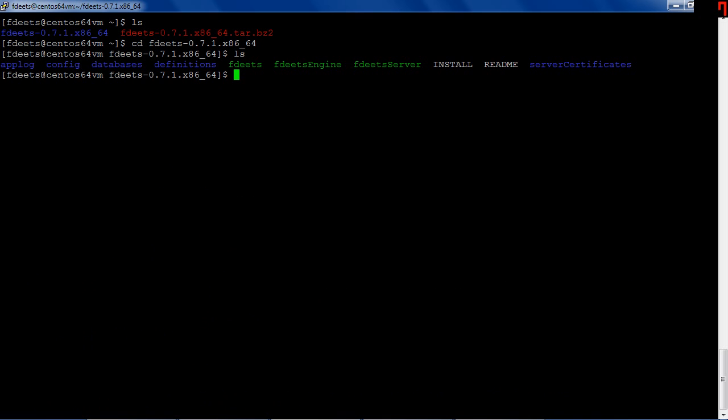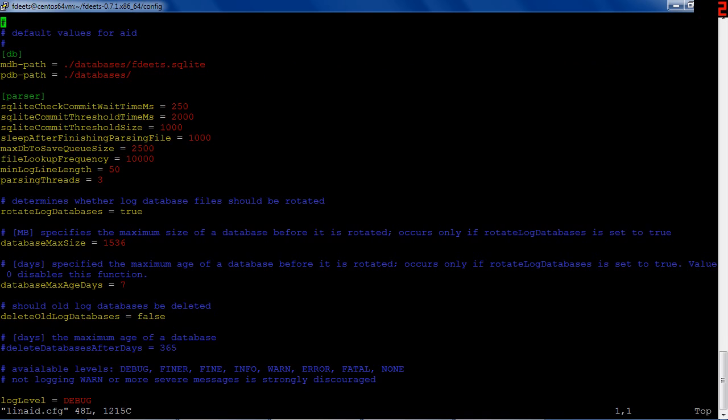So let us go to the config directory and edit the linide.cfg file. There are two important options in here. These specify the path to the master database of F-deets, and the second is the path to the directory in which the event log databases will be stored. I'm going to change this to the directory I have created a few seconds ago.